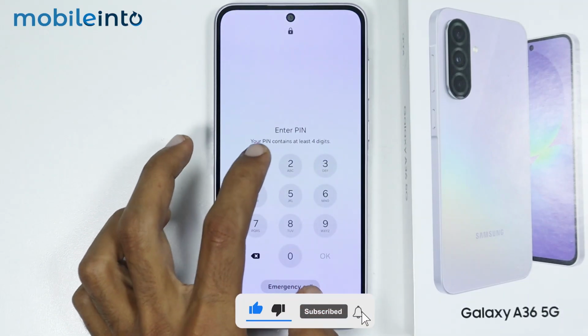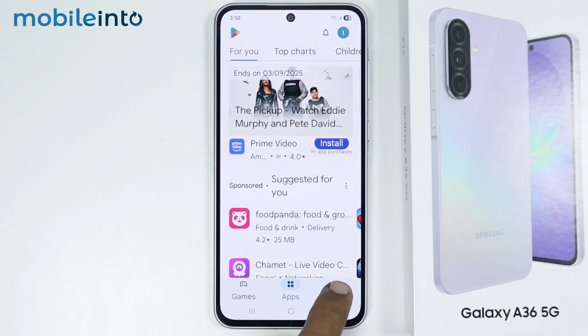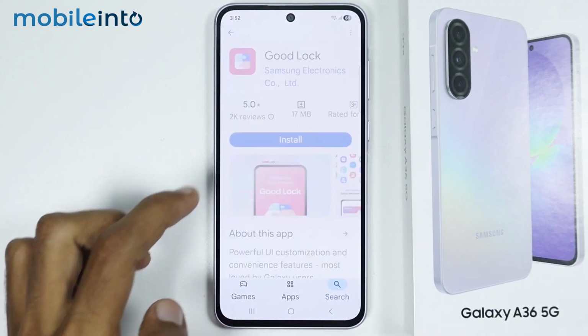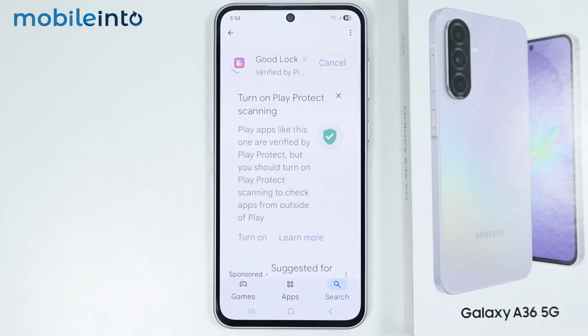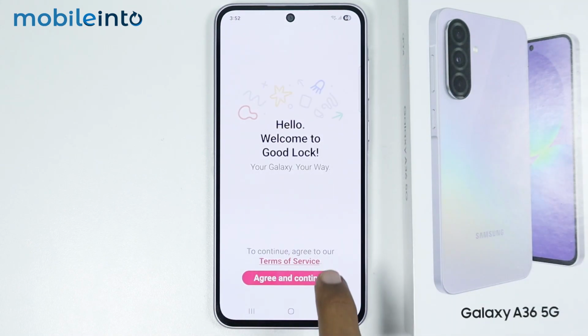Now to do that, first of all, just go to your home screen, then open the Google Play Store and in the search bar, just search this and install this app. Then tap on open. Now just tap on agree and continue.